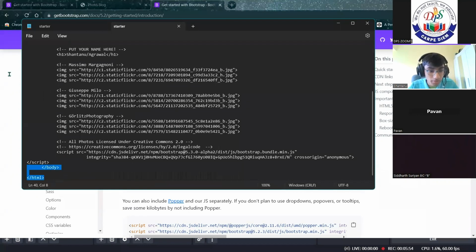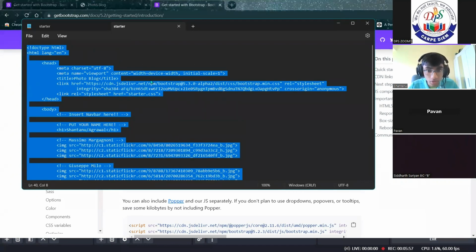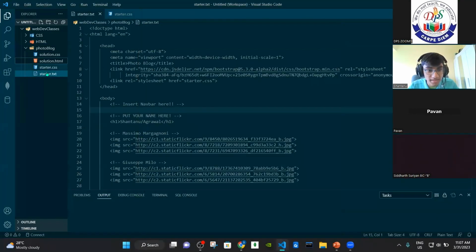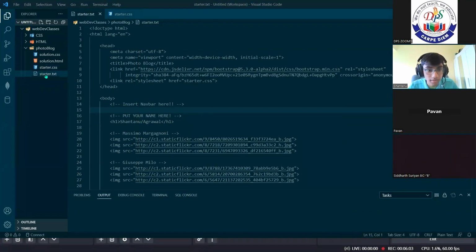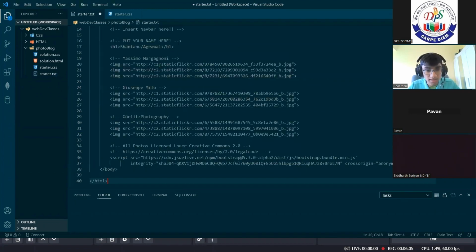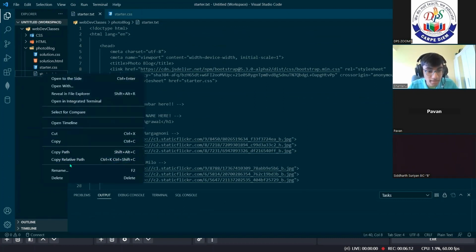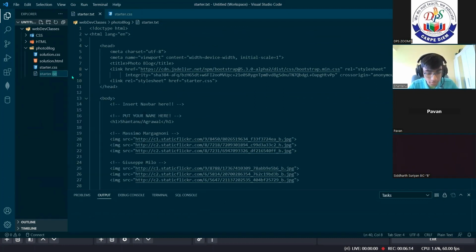I want you to copy all of this like this. Control C, I'm copying it. And then in my VS Code, I'm going to paste it inside of a new file, like this. So now you can see I have this file here. It's the same file I just showed you. And what I'm going to do is I'm going to rename this file to have a .html. So now you can see that this is an HTML file.